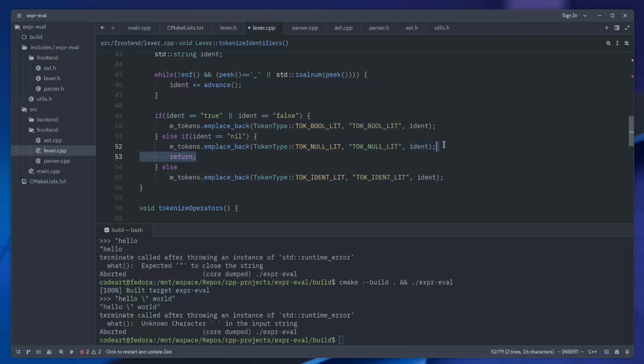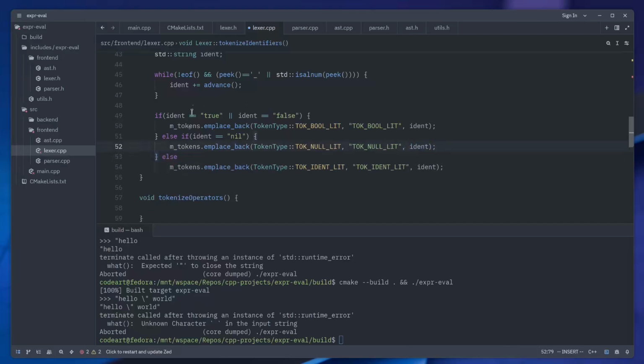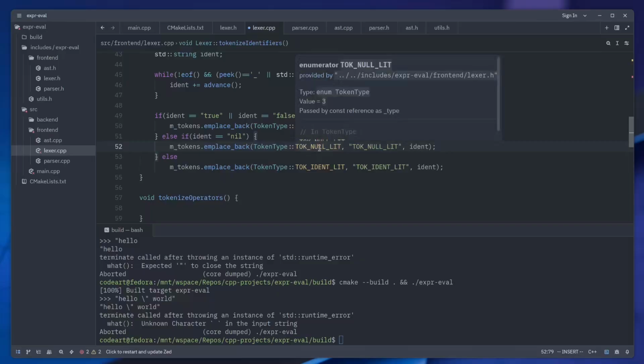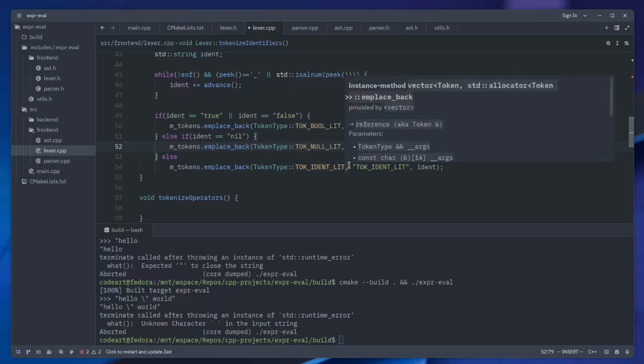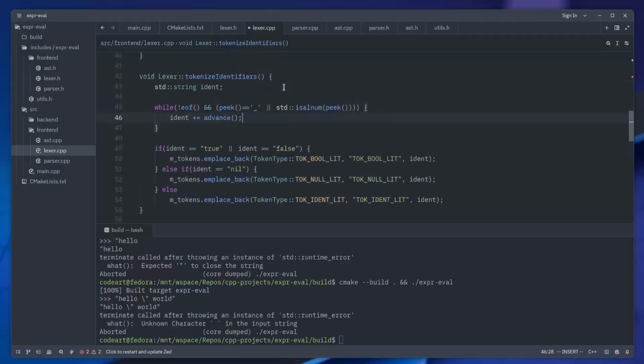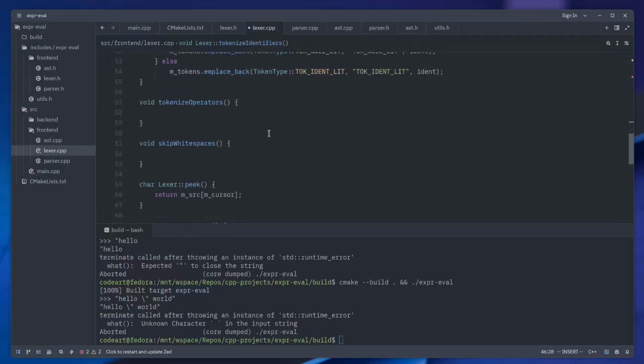No need to return actually, because it's an if-else condition. So if it's true or false, we add a Boolean literal. If it's nil, we add a null literal. If it's none of this, it's an identifier. So similarly, let me also implement white spaces for now.